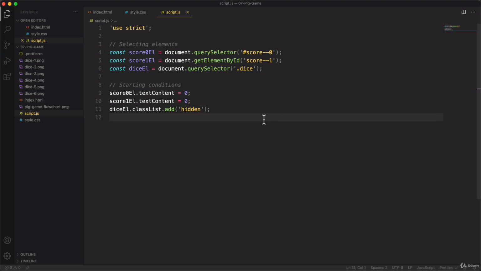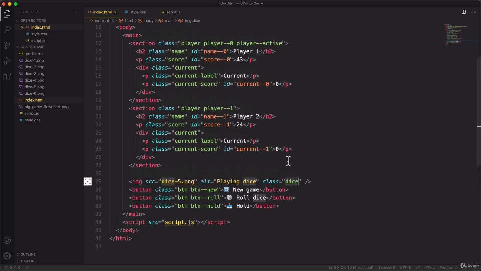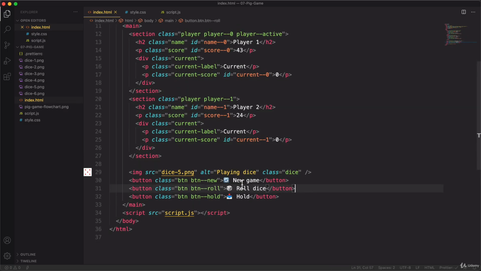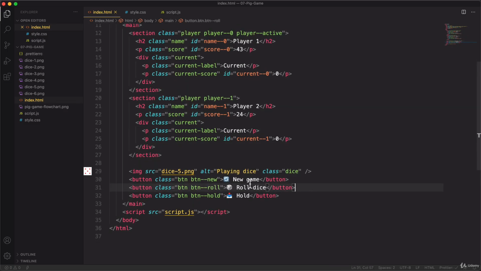So we want to react to clicking that roll button. So we need to select that button element and then add an event listener or an event handler, right? So here we have our 3 buttons, and actually let's select all of them. So we will need them anyway later. So that's button new, button roll, and button hold.